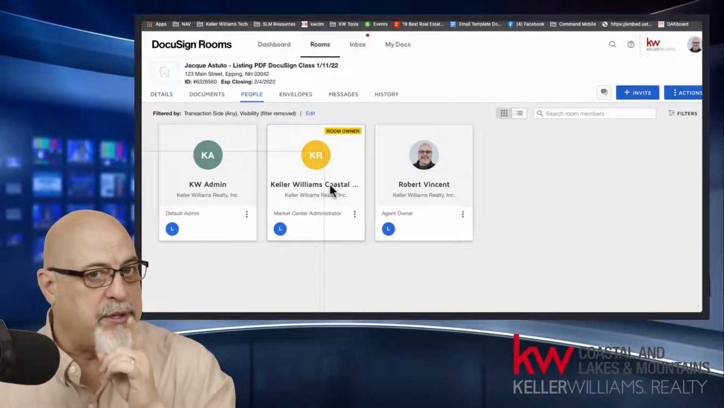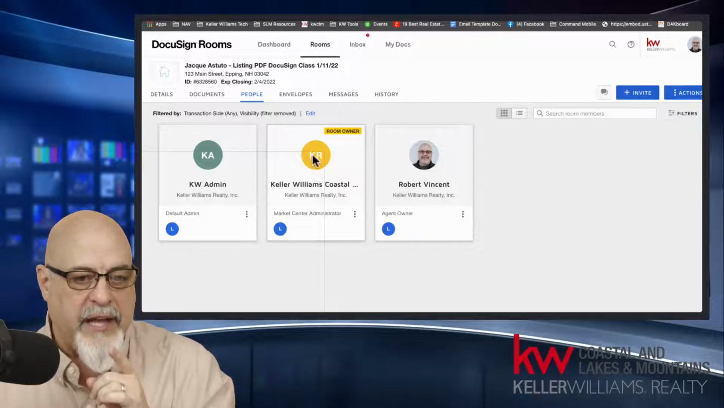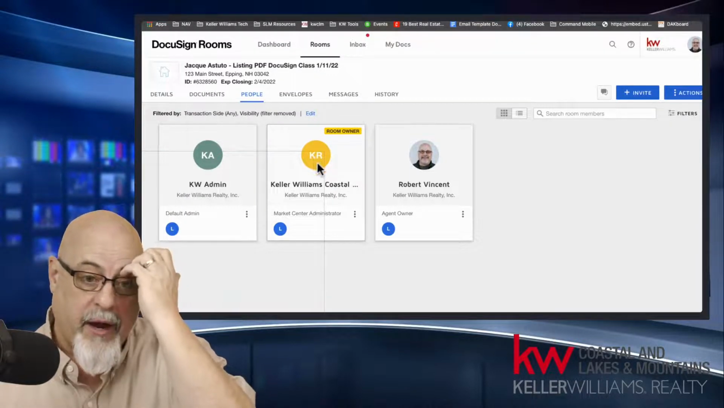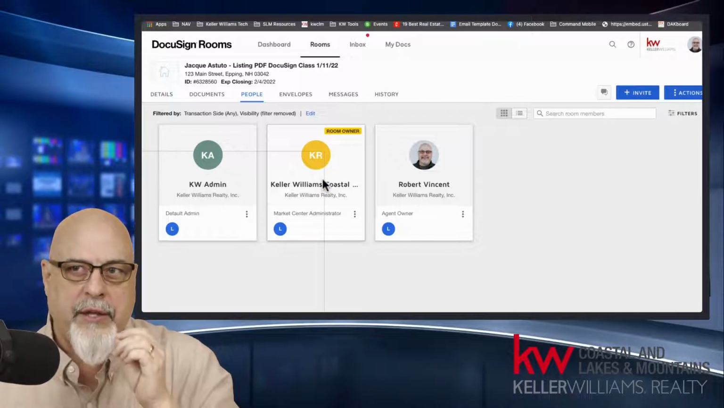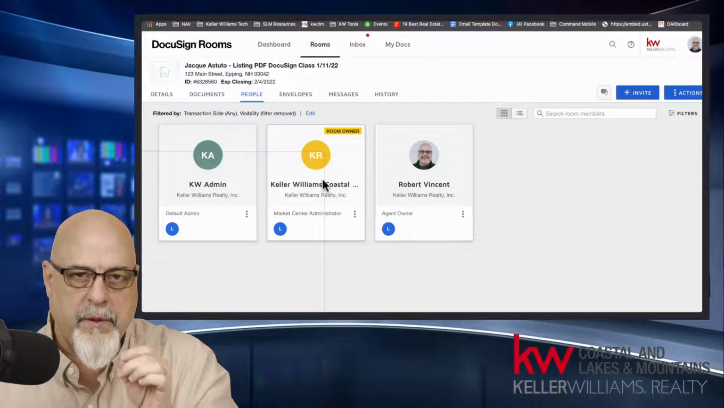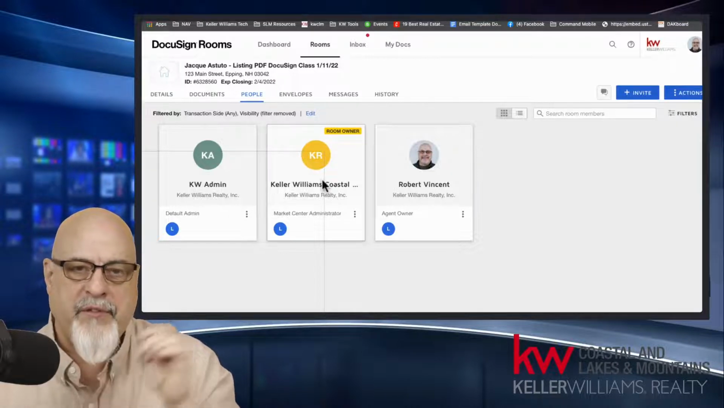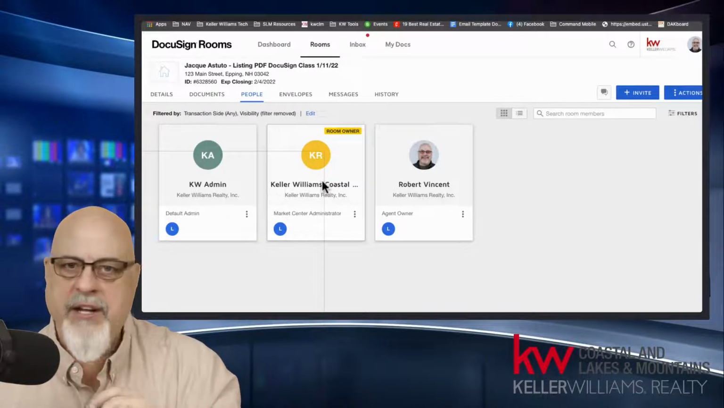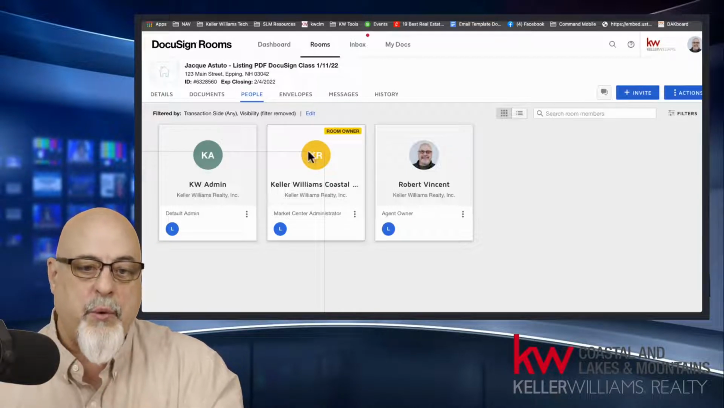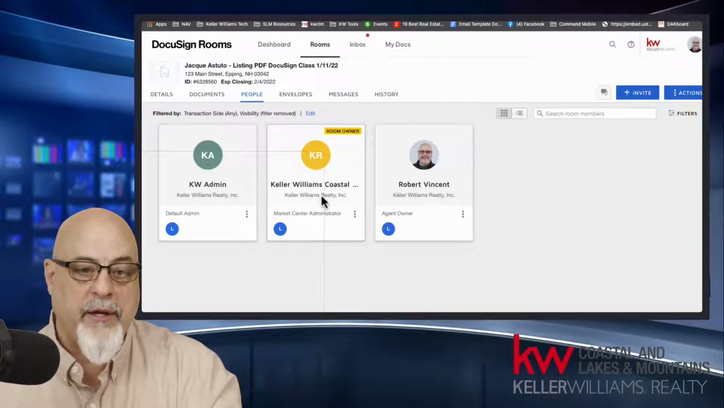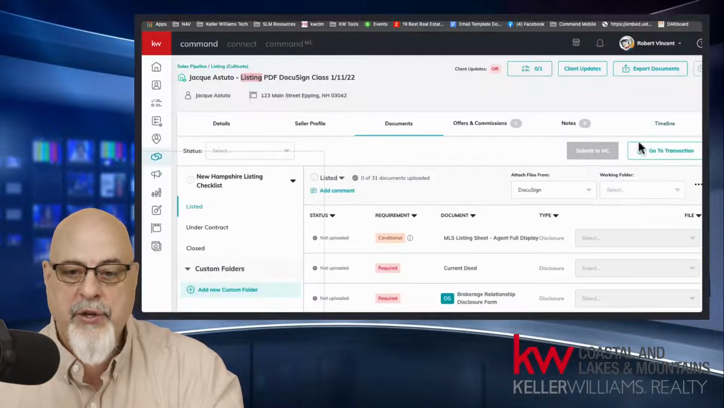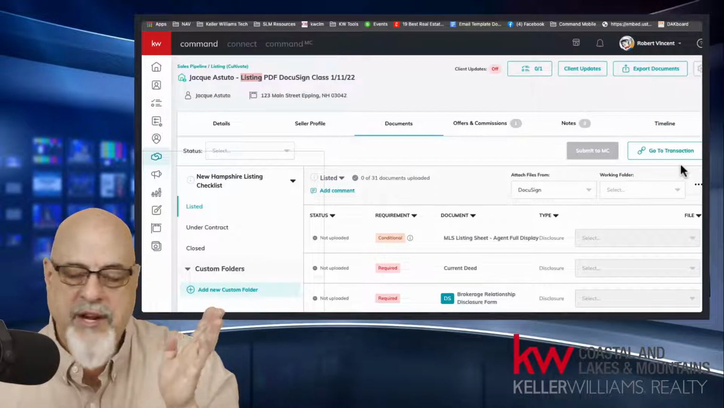If you don't see that little yellow sticker there with KW in it, or KR in it, then you created the room independent of Command, and it is not connected to Command, and the compliance officers can't see in there. Not that you need to come here and look. You don't even need to worry about it. If you use Command to create the transaction, you won't ever need to worry about it.